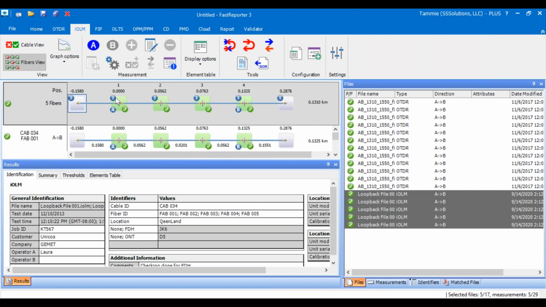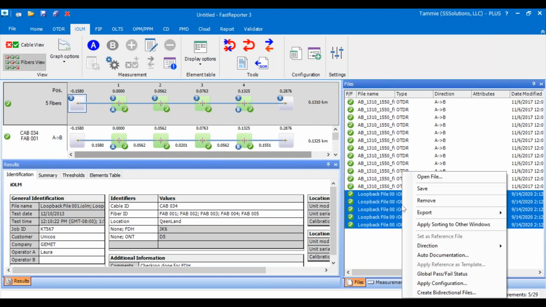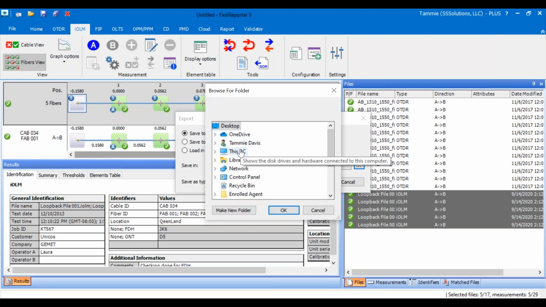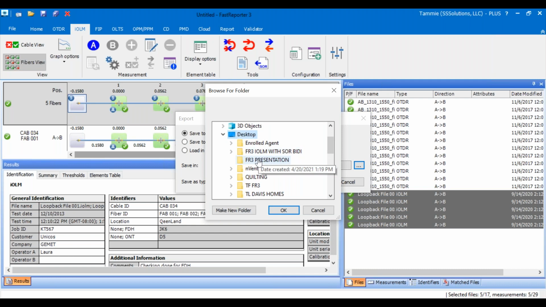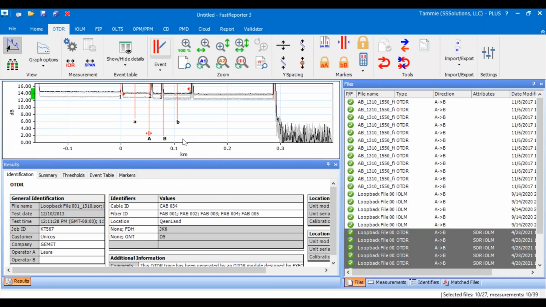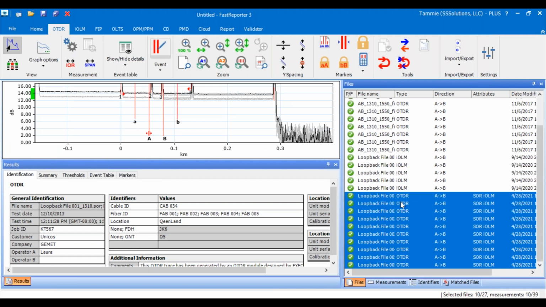But if we're doing a FastReporter, and let's just say our testers gave us the test result, but the customer wants to see that OTDR trace, I can take my IOLM data. I can right-click it. I just tell it, export an OTDR SOR file. Tell it where you want to save it. And I'm going to say, yeah, let's put it in my presentation folder. And okay, say yes, and okay to all. So now it's going to give me a trace, and you'll see here I have IOLM folders, and then it created OTDR traces.